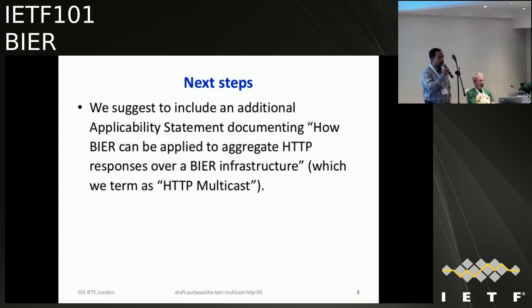So I think in terms of next steps, does this make sense for additional investigation on this applicability statement document and how beer can be applied, or how this use case can be applied over or used over beer? So does that make sense to look into further? So with that, I end my presentation.